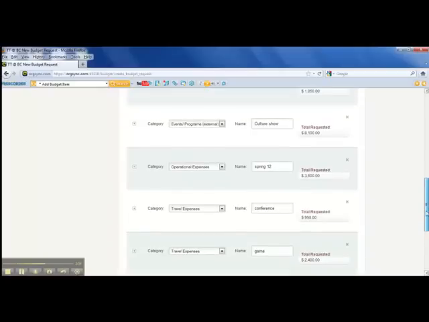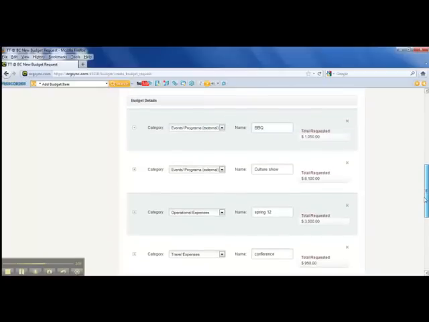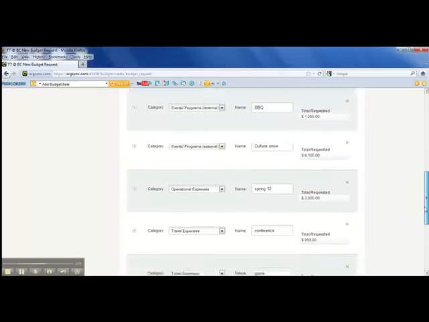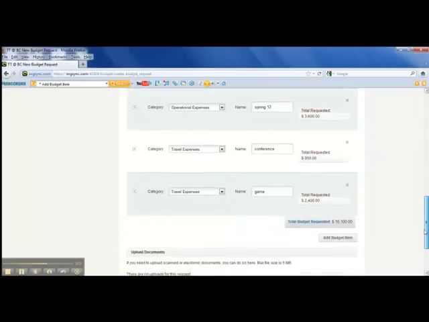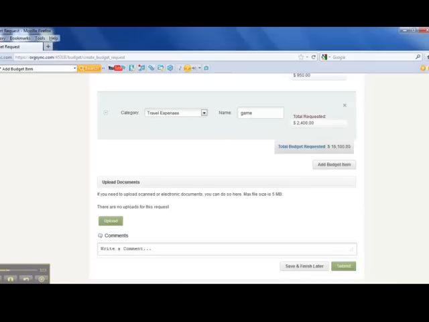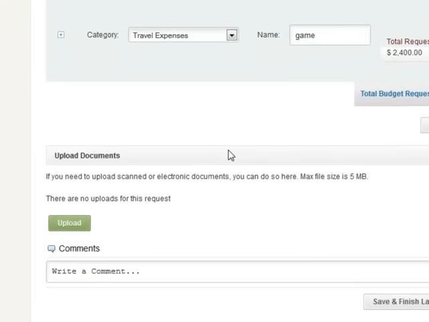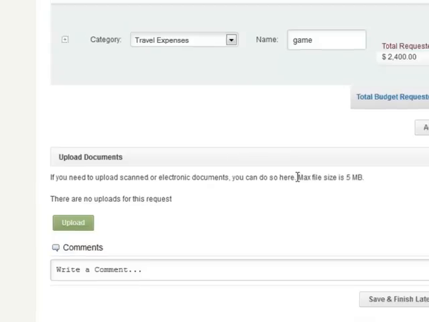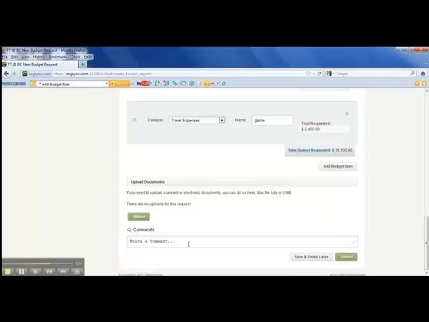You've got your operational expenses for the spring. You're having 2 events, a barbecue and a culture show, and all those requested items are there. And then it shows you your total request is $16,100. At this point, you could upload any documents you might have to support any of these. Again, as much detail as possible is always the best. And then you can write any additional comments you might have.